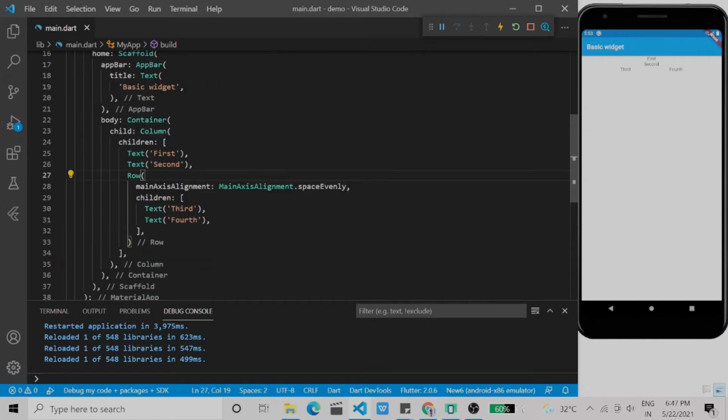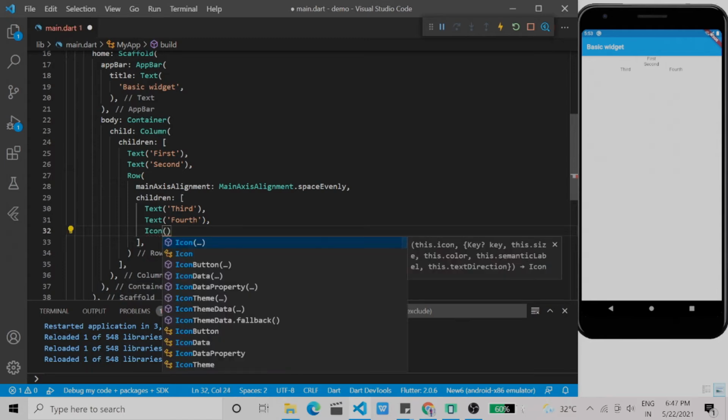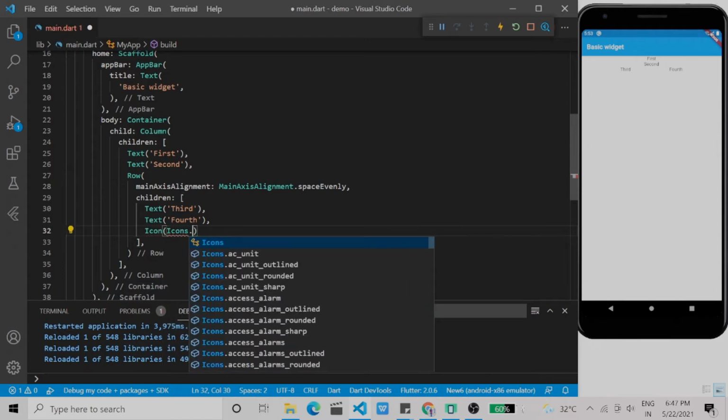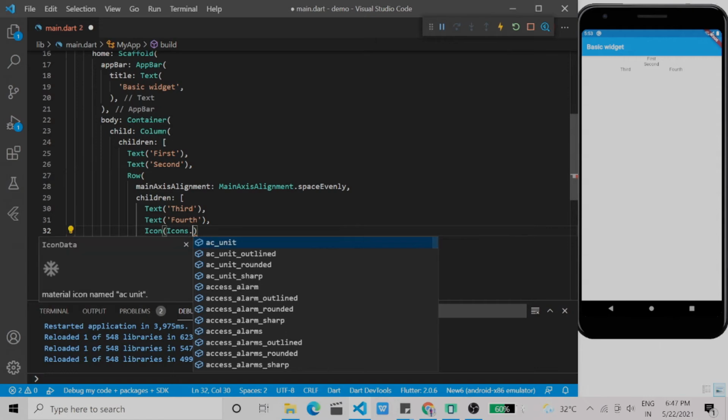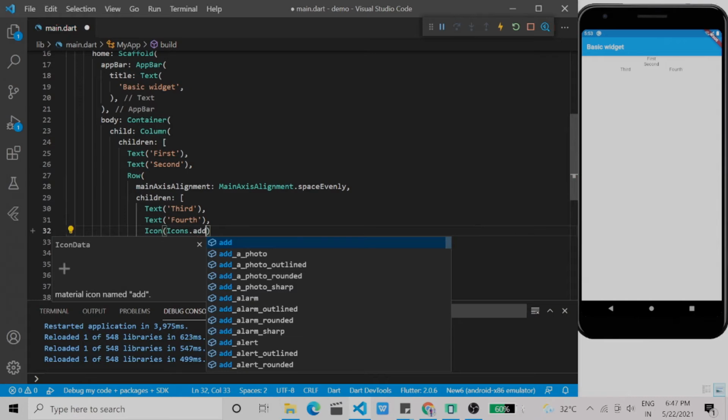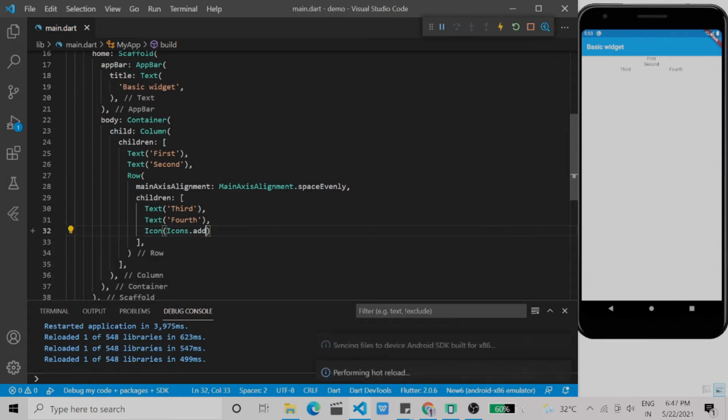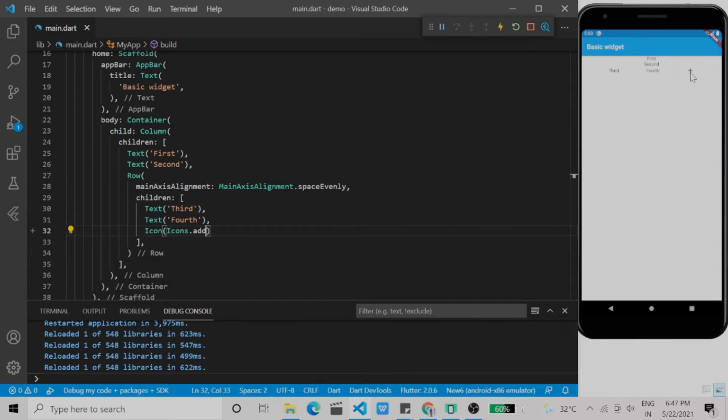Now you can see how you can create an icon. Now I'm going to create an icon inside the row widget. Icon is a class, and inside the icon you can give Icons dot any other icon that you want. Suppose I'm going to add this. So if you save it, now you can see the icon is visible.